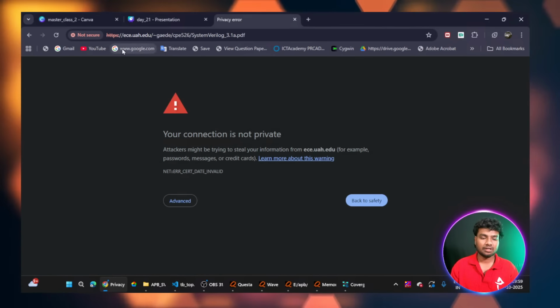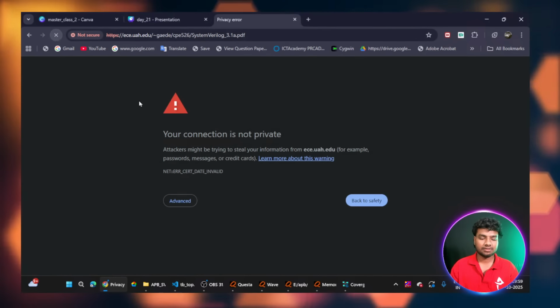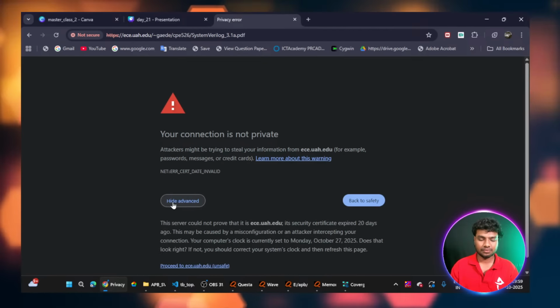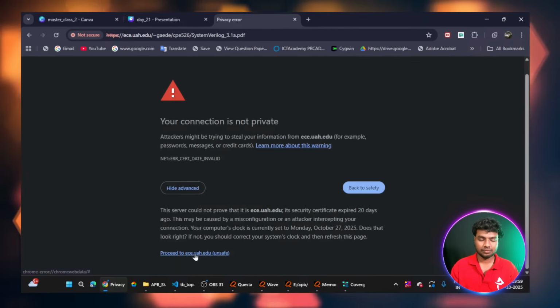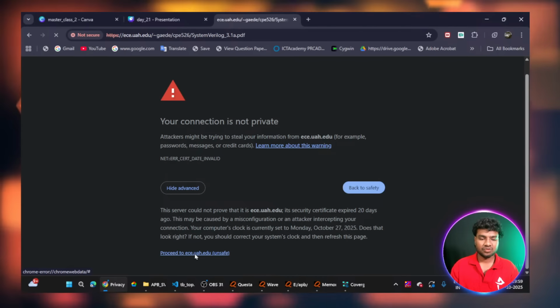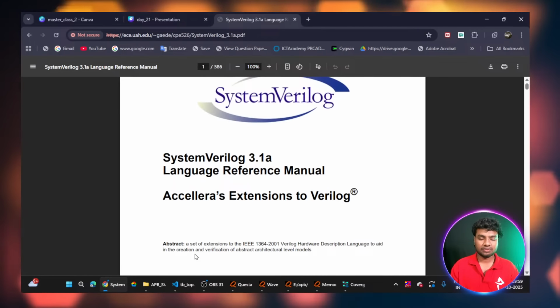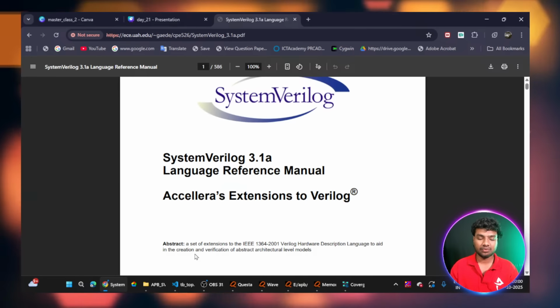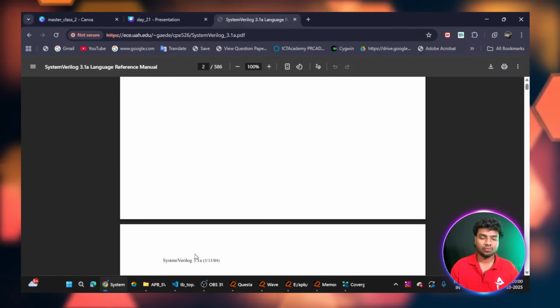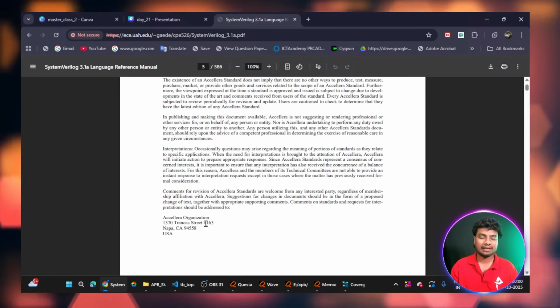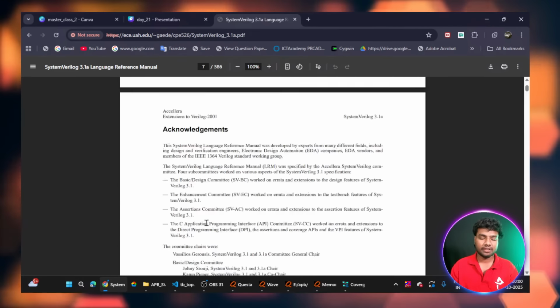So LRM, it's like a language reference manual. They are giving that also. So this is the SystemVerilog basic book. If you need it, you can go for the Accellera LRM. You will get the SystemVerilog book.